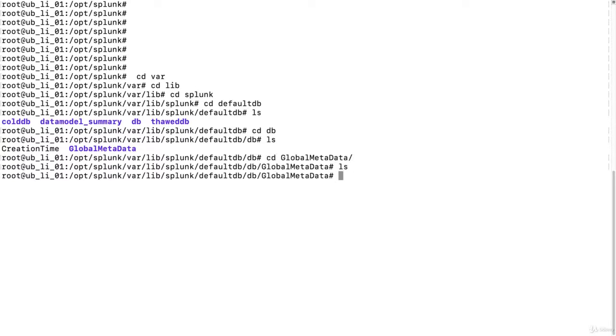There's pretty much nothing happening yet in our Splunk environment, and that's to be expected since it's a brand new environment and we haven't done much of anything. We haven't imported any data.